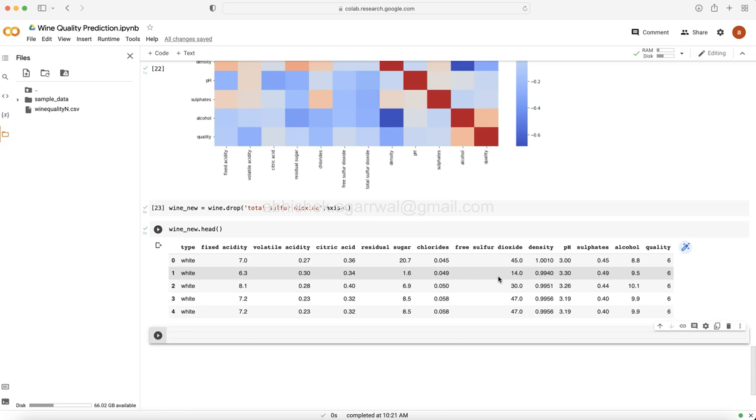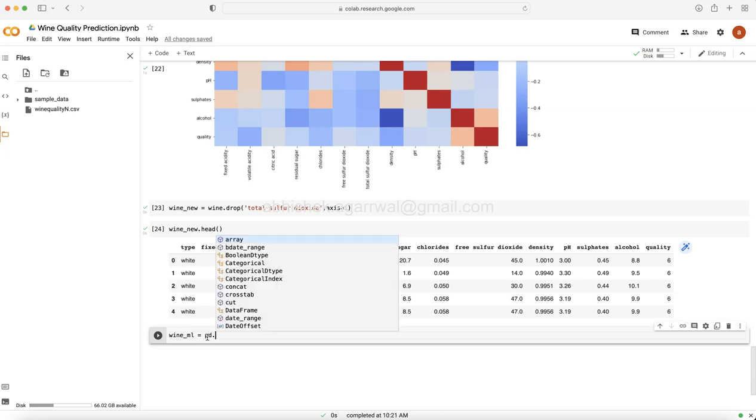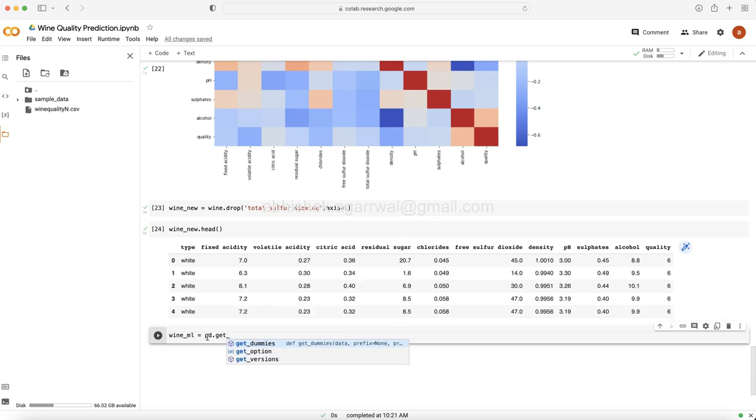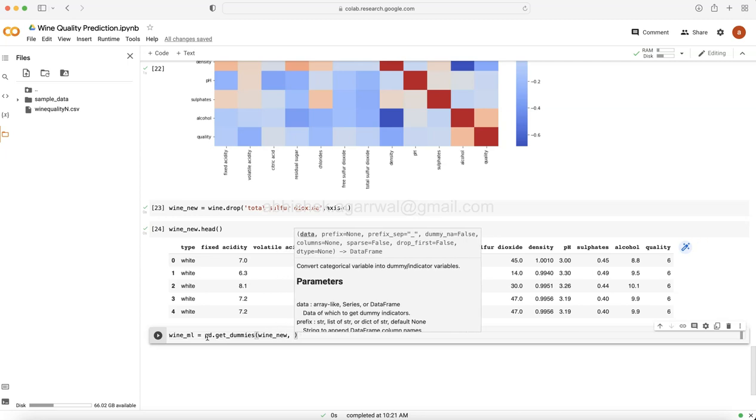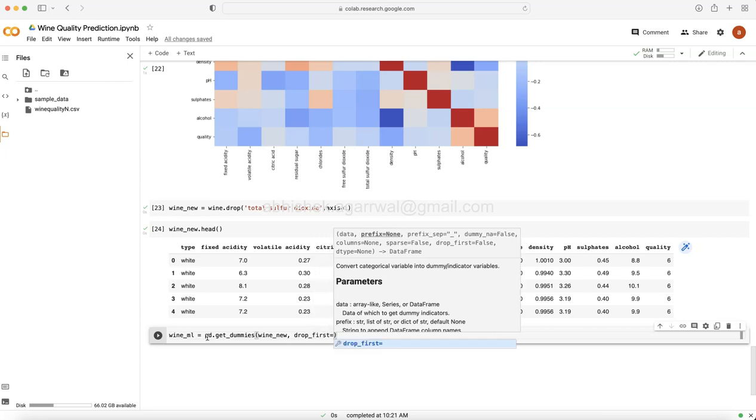Another thing we may want to do is convert the white and red wine into 0 and 1 categorical variables so that they can be used in the model. So we will create an ML dataset now. wine_ml, and we will use pandas, pd.get_dummies, and here we will pass the dataset name wine_new and drop_first equals True.